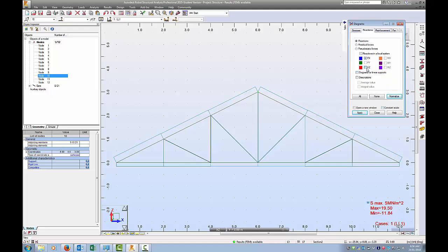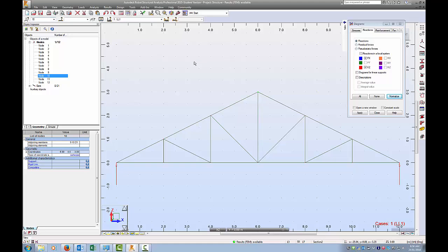So reactions, FX and FZ in the global system, we can choose to have that in a local system, so along the axes of a bar. We're not going to do that, and we're going to apply that, see what we get. And now we get the two reaction forces. All we get is pictures here. Let's see, and somewhere we should be able to get the results in some kind of tabular output as well.